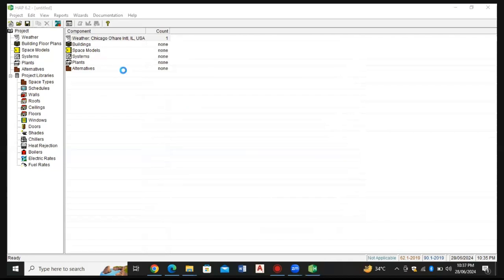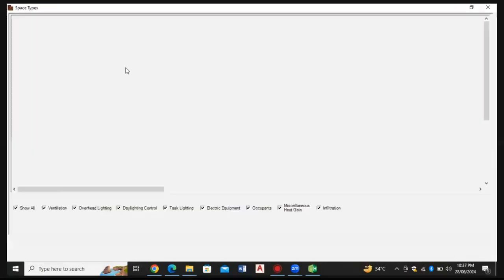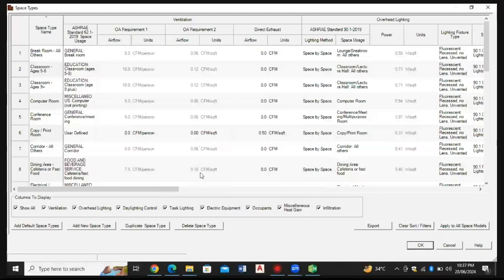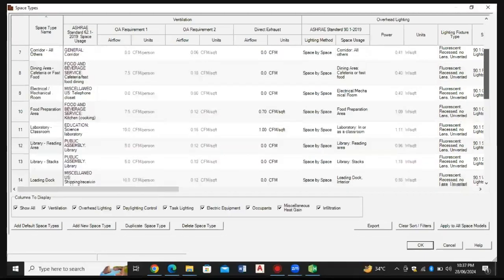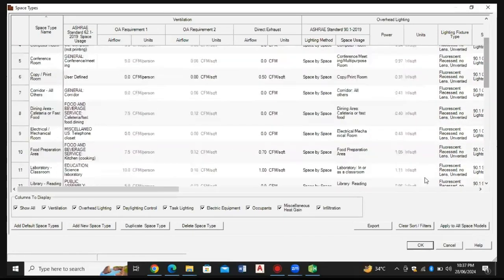Okay. Further on, we will discuss how we can utilize these space types. First of all, I will show you that here I have these space types. I click on Space Types, and it's showing that there are a total of 30 default space types that are now imported in the project. I will click it, and here I have my library that I will use in this project, and I will show you how to use these space types.